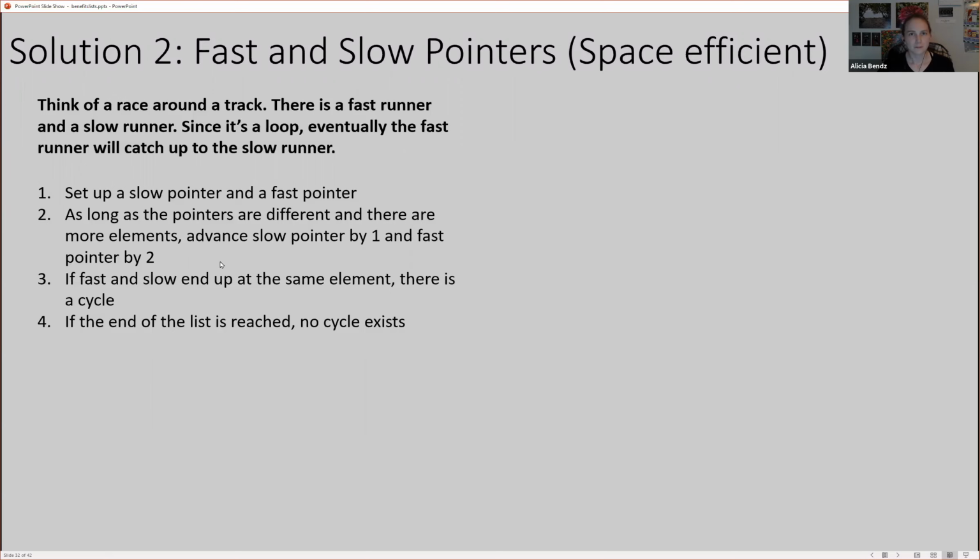So you're checking, where's my slow runner, where's my fast runner? They're not in the same spot and the fast runner hasn't ended the race, then I'm going to advance them. So I'll advance the slow runner 1 and the fast runner 2. So then the fast runner just keeps jumping. When they show up at the same element, so you get that lap point, then you know there's a cycle. Otherwise, the fast runner ends the race and there's no cycle.